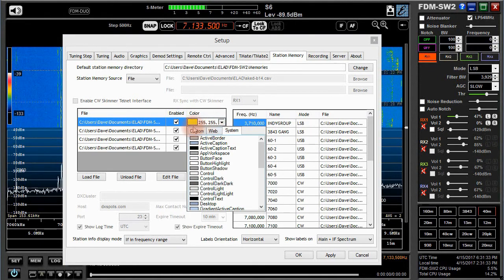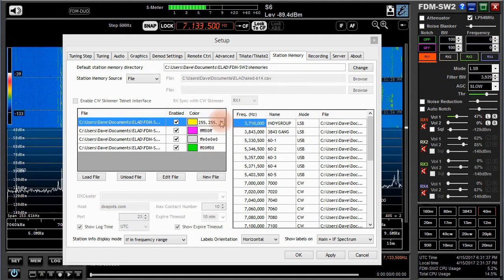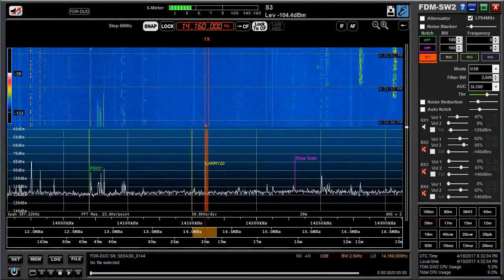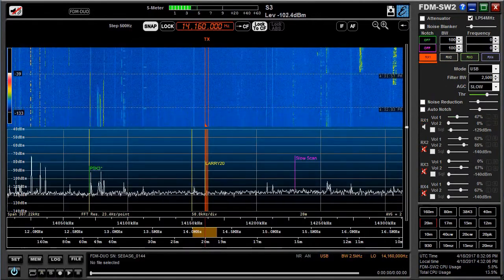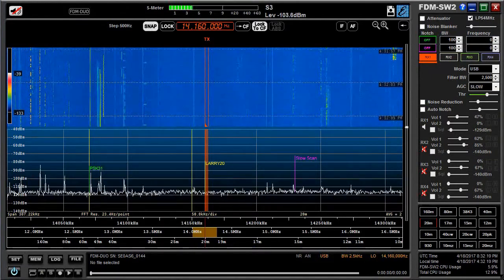By putting different kinds of memories in different files and assigning a different color to each, you can find them more easily. For instance, make all PSK31 memories green. That way you can find them easily in the memory list or on the spectrum display.